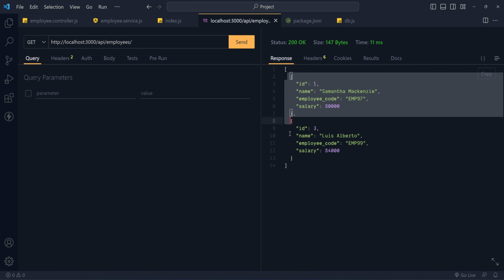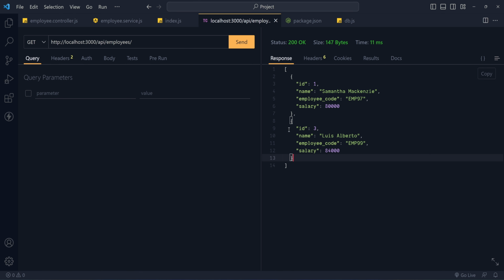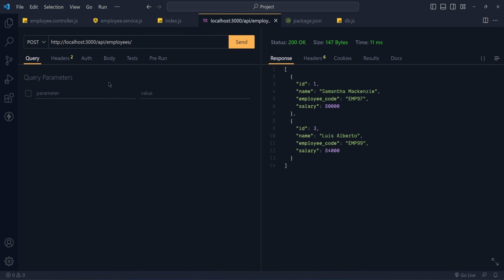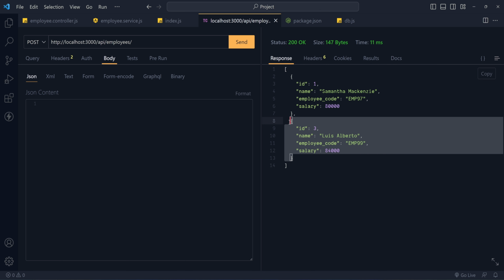So currently we only have 2 employees. Now to create a new employee, we have to make a POST request. The URL will be the same, as you can see here. Now the object which is to be inserted should be passed inside the request body here. For that, I will copy paste this object.